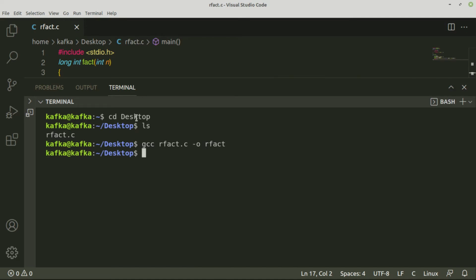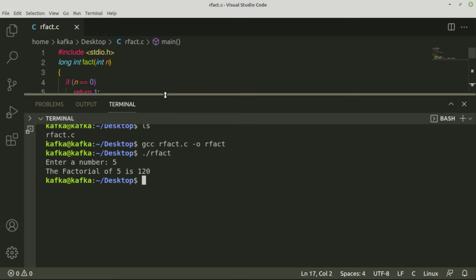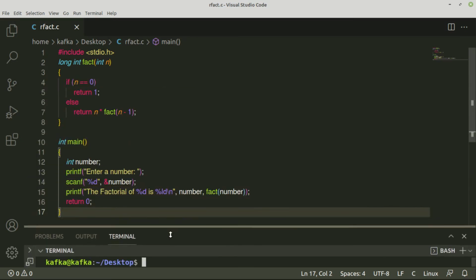So it compiled without any errors. Then I can run this program with ./rfact. Let's say the number I gave is 5. You can see that the factorial of 5 is 120. So this is how we can calculate the factorial of a number recursively.